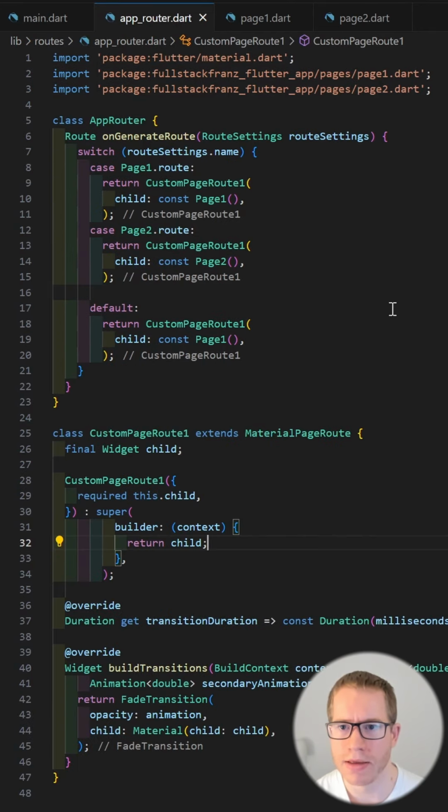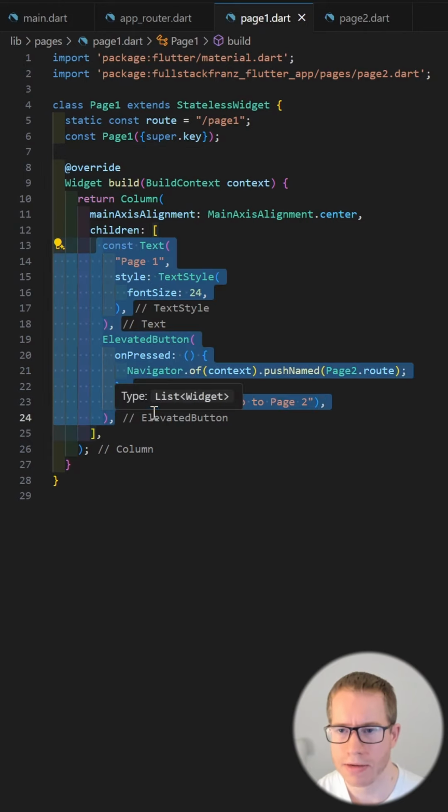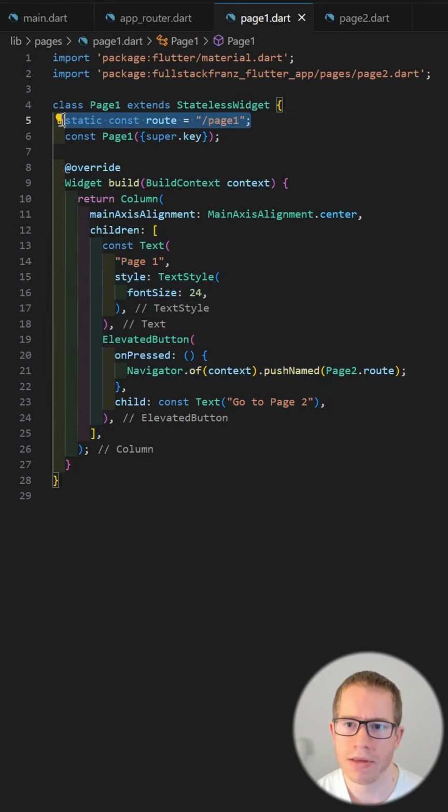Then we have the approuter.dart file where we define all our app routes and the transition behavior between the routes, and our two pages that contain a text and a button, and very important, this static route string. This static route string needs to be unique for every route that we are using.